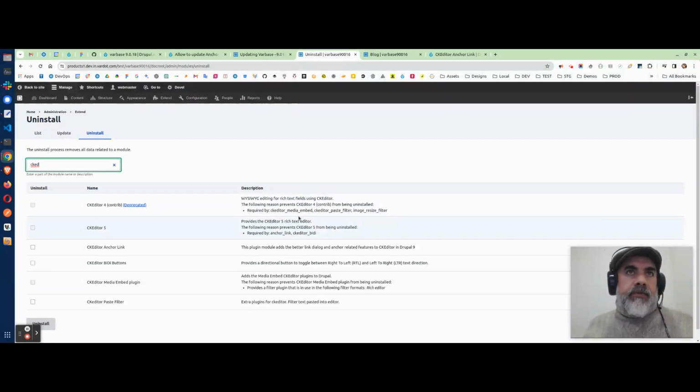Yeah, here we do have the CKEditor media embed, CKEditor paste filter, and image resize filter. The CKEditor paste filter is within CKEditor 5, and the same thing for the image resize filter. It is within the same CKEditor 5. CKEditor media embed is another story. We could have that for another time.